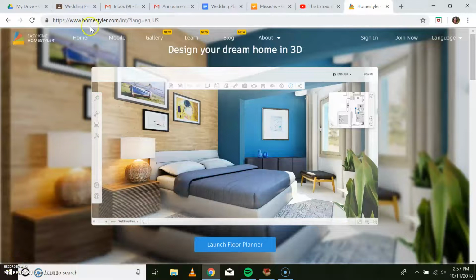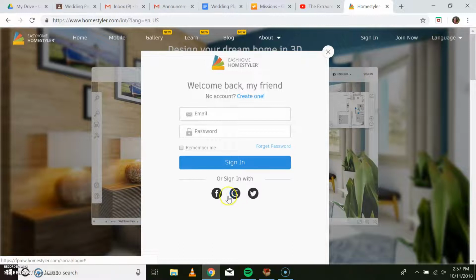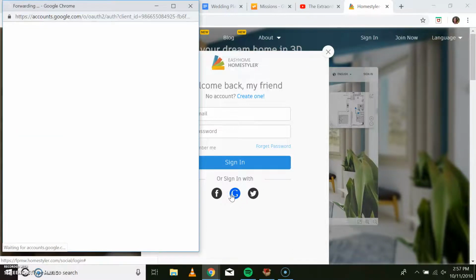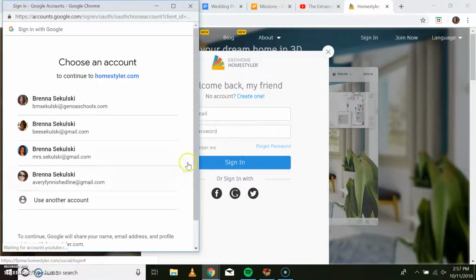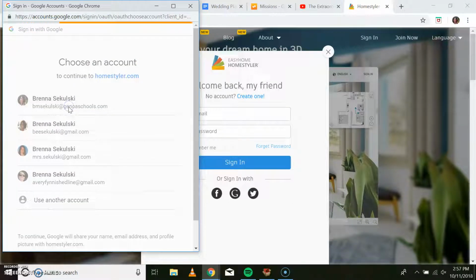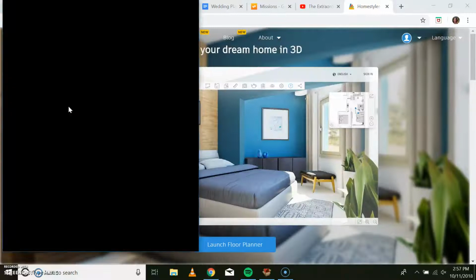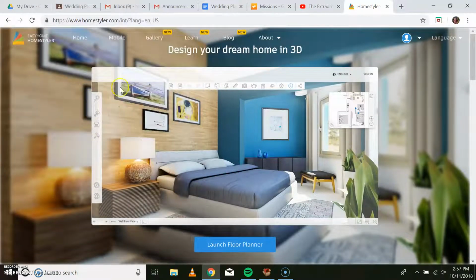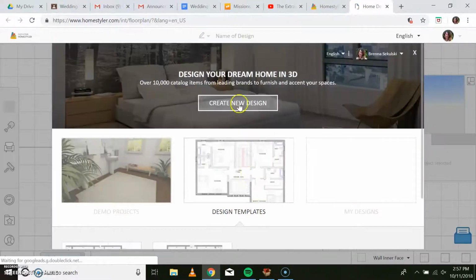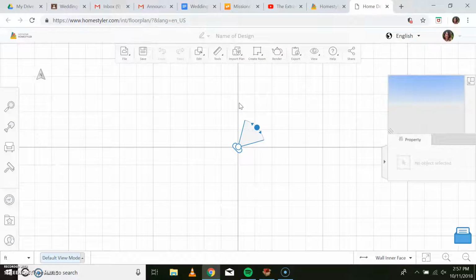Okay, so you'll go to homestyler.com and click on sign in, and then click on the G to sign in with Google. Sign in with your school Google account. You may have to enter your password or it may not require it. Once you're signed in, you're going to click on Launch Floor Planner and then Create New Design.